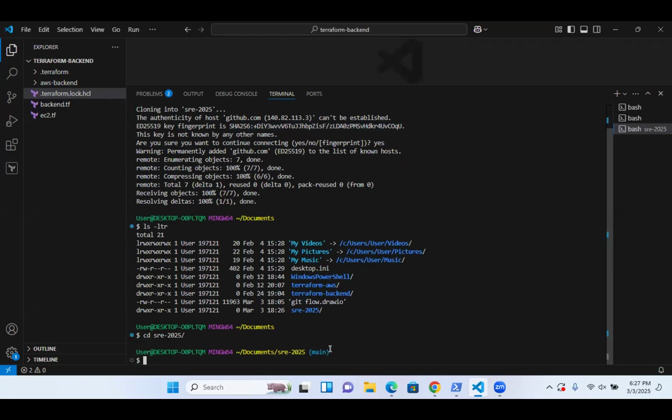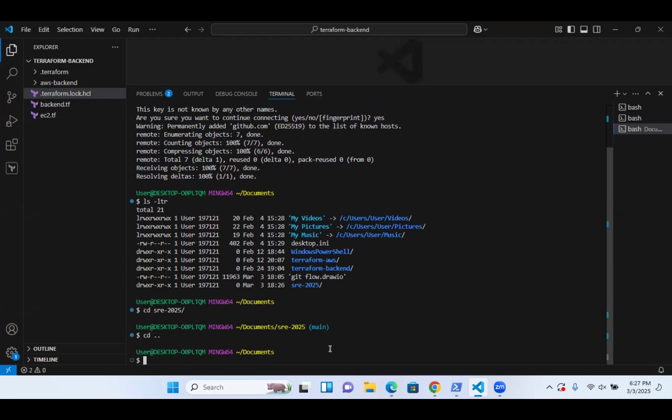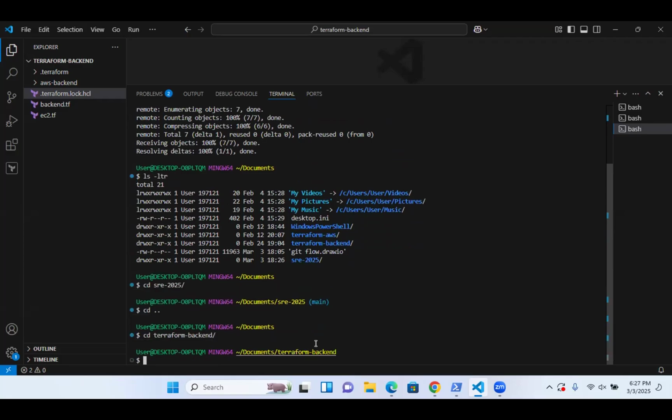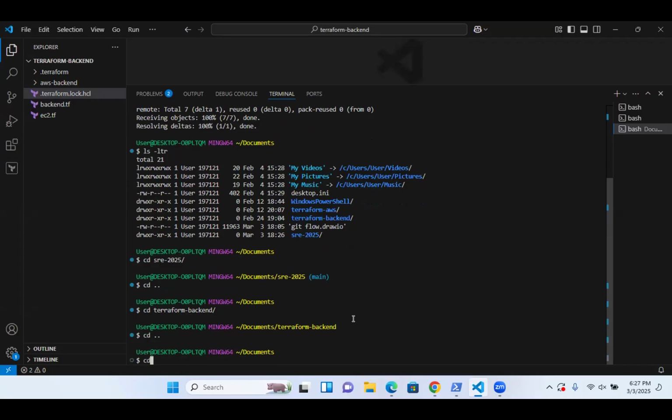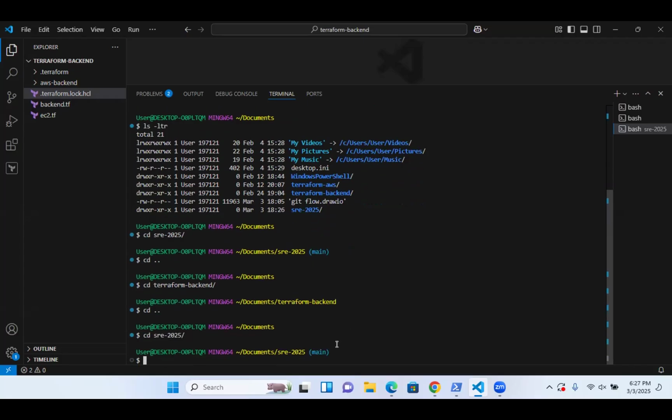Let me go back out. If you go into Terraform backend, there's no main attached to it because it's not a repository. It's a normal folder on our laptop. But if I go back out to documents and I go into SRE, it's a repository. That's how you know, because you see the main here, the main branch.